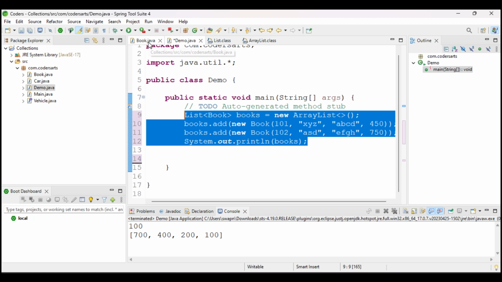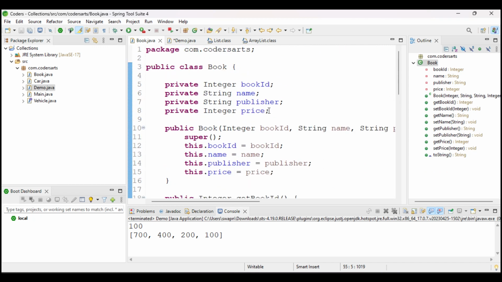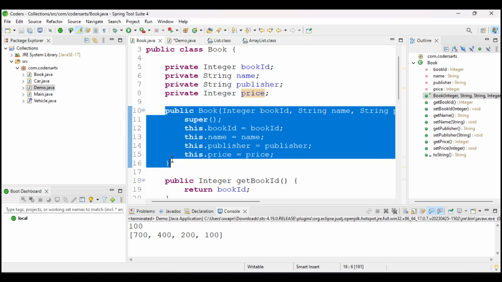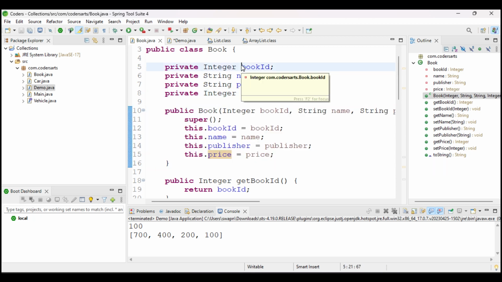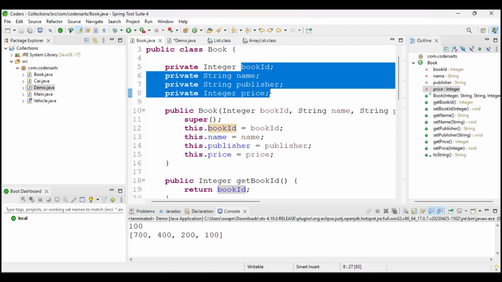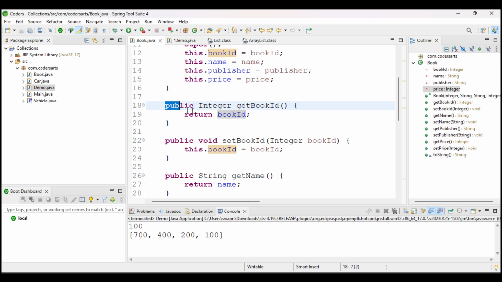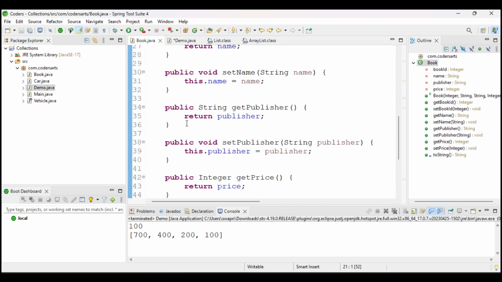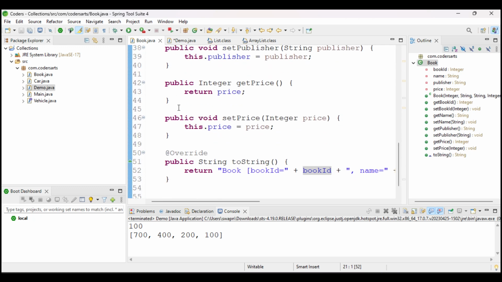So I have created one class related to book. I have given elements like an integer type, that is book ID. Then I have given a name, then publisher, and I have also given the price. Then I have created the constructor that will take the input and update the values of these attributes. And if you want to get any value, I have used the getter and setter. So this is what you call a fully encapsulated class. That's why I have used the getter and setter.